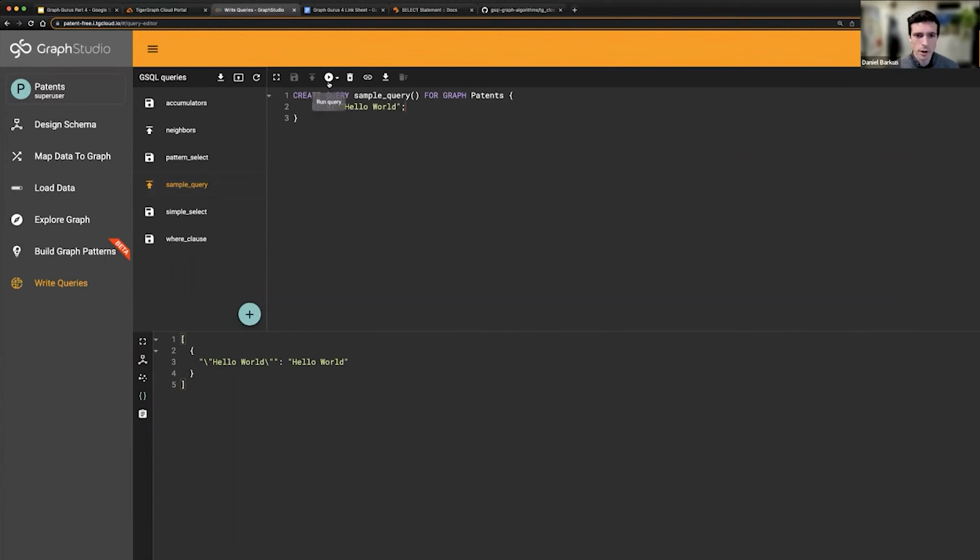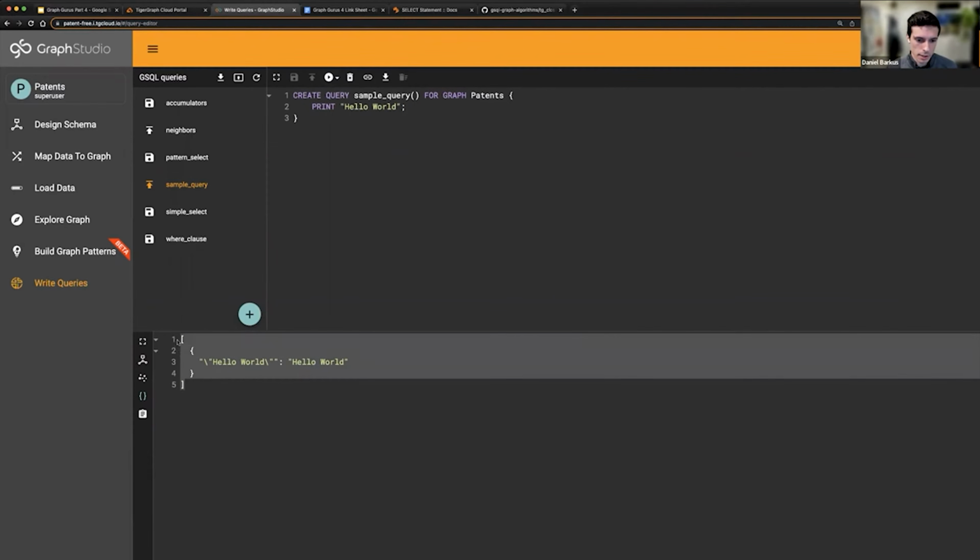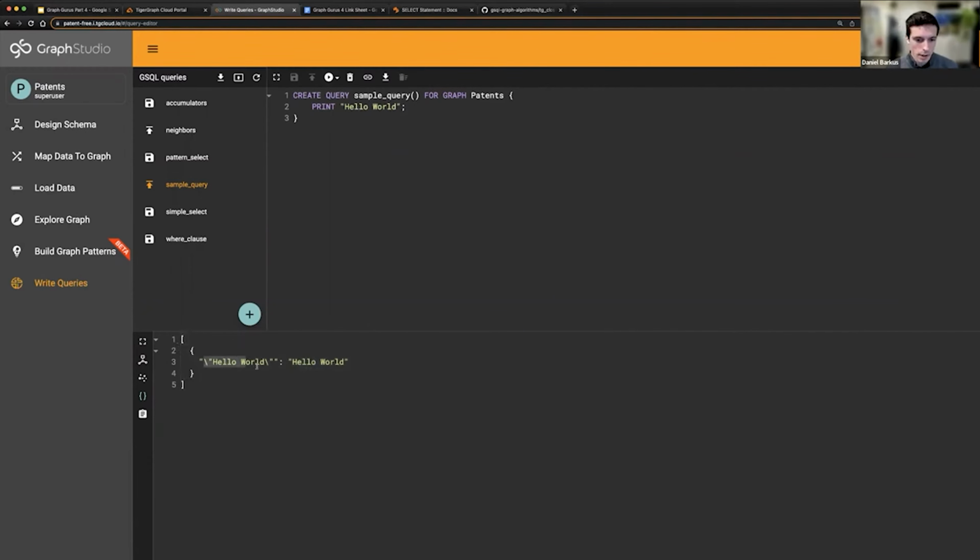And to run this query, we can just click this run button up here, and we will see the output in JSON down here. So one thing to note is that in our output here, the key of our JSON is typically the name of the variable that we're printing. So if we were printing a variable, it would have that variable name as our key, and then the value would be the value of the variable.